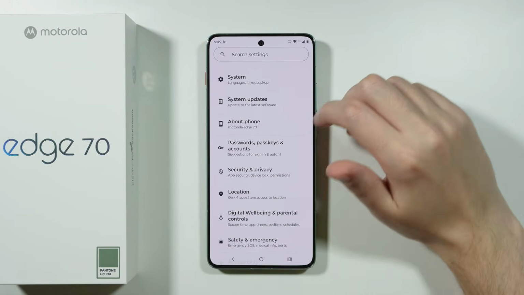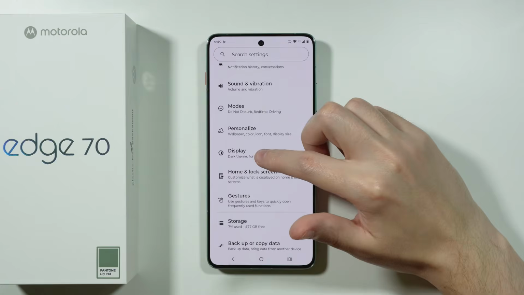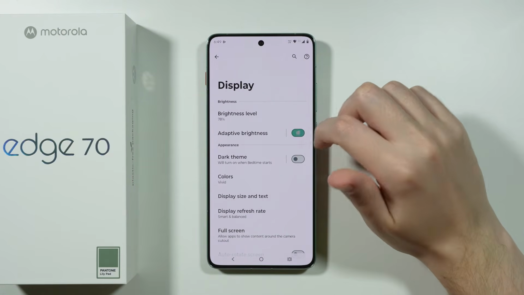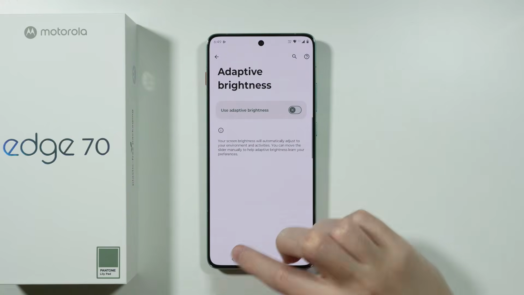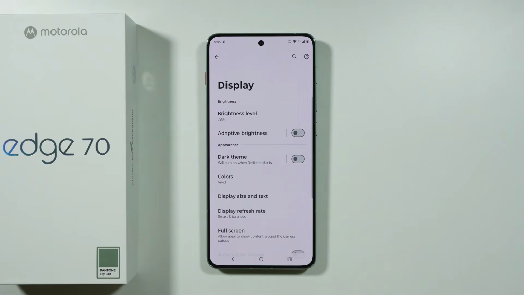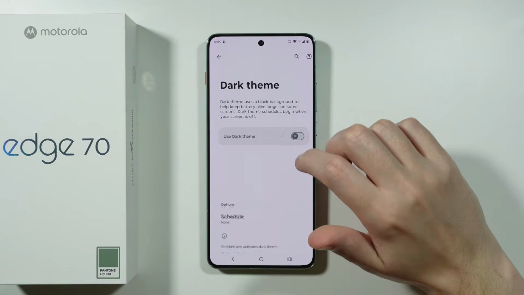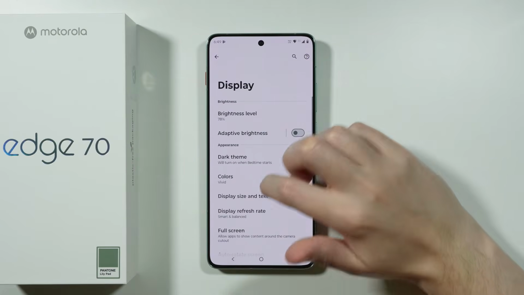Let's reopen settings. And in here, we're gonna go to the display settings. In display settings, of course, we can change the brightness level of the screen. We can also toggle adaptive brightness, also known as the automatic brightness. So if you don't want to use it, you can turn it off over here. We can also find the dark theme, of course, if you want to use it, or if you want to create a schedule, then you can do so.